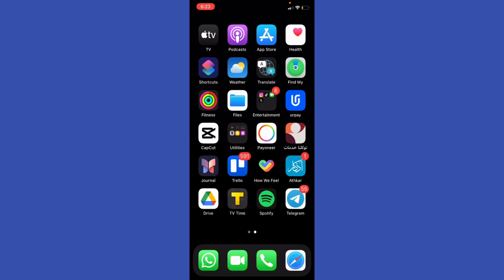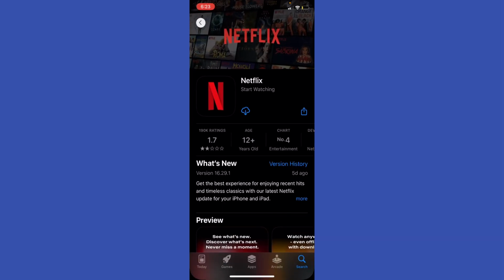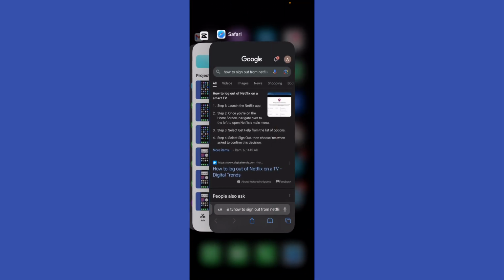My name is Adam. How to sign out from Netflix account. First of all, double check if the app needs to be updated so you won't face any crashes or something like that while using the Netflix app.